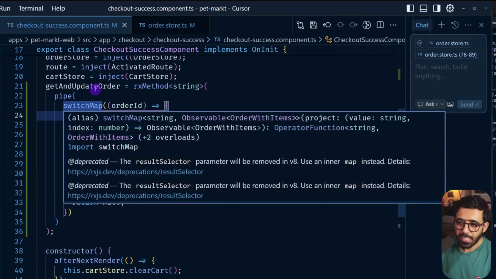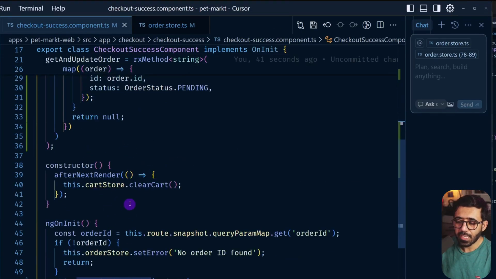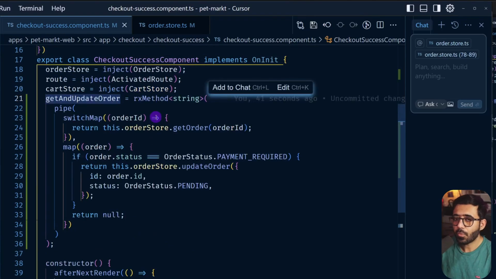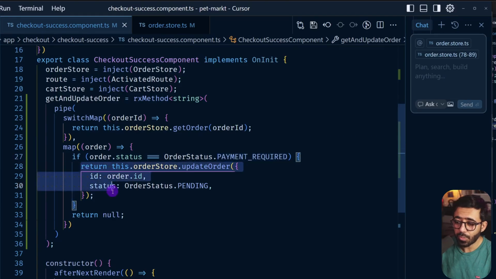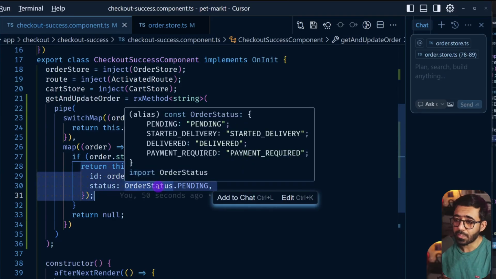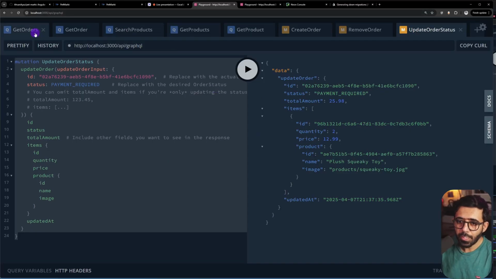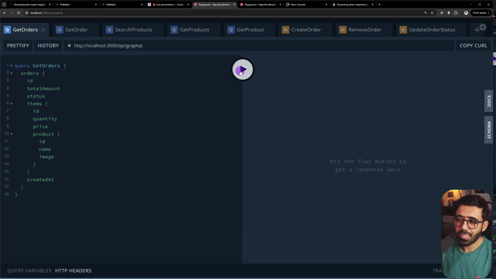So now in our case, when the component is initialized, it will check if the particular order that we have right now has the status payment required. If yes, then it's going to update it. Otherwise, it's not going to update it. So let's have a test around this. We're going to get some orders and try to update their statuses.